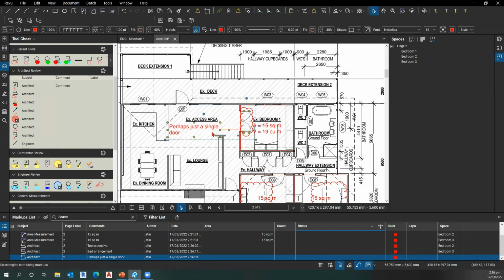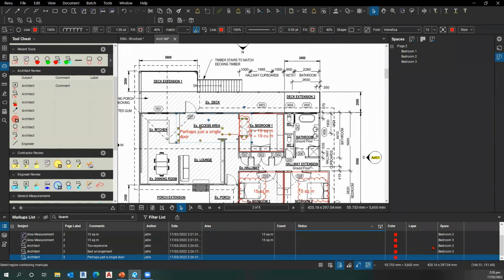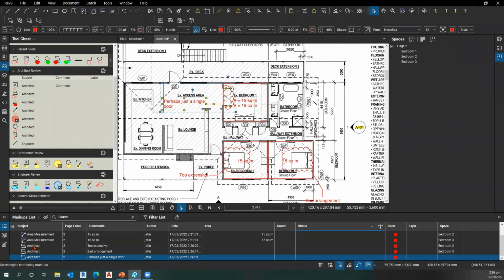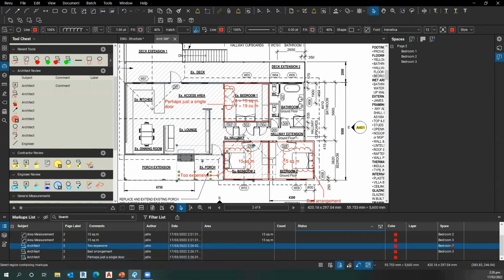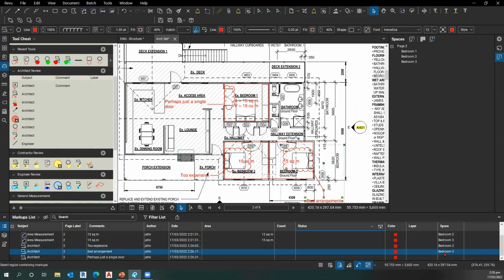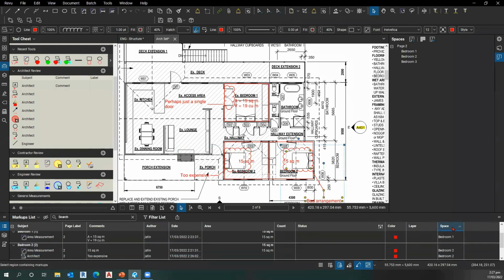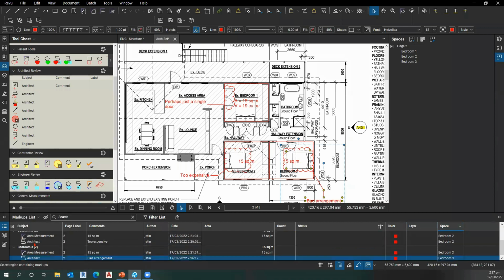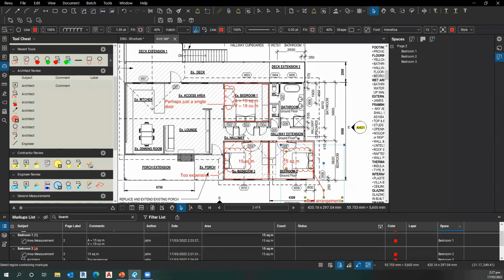You see here, I've done all these markups. And what's really interesting is that the markups I created here are actually aligning themselves to a particular space. Do you see that? So this markup here is putting itself under bedroom 2. This one here is putting itself under bedroom 3. What that means is if I, again, filter by space, I can see really easily what markups and measurements are being placed under what spaces.